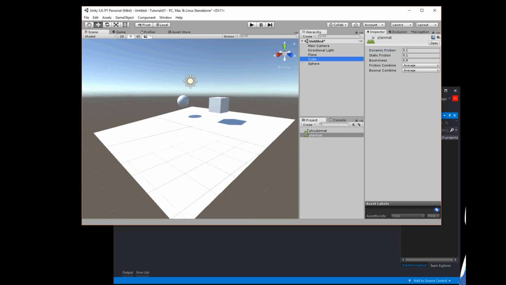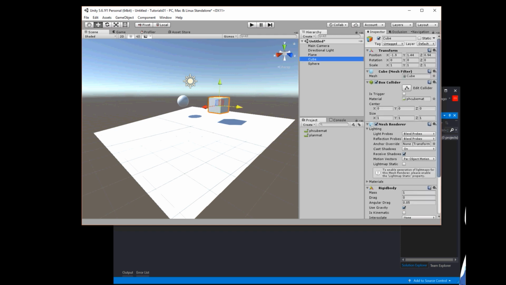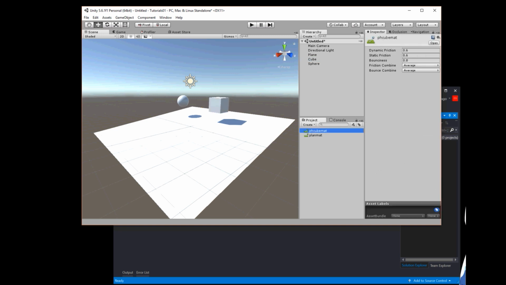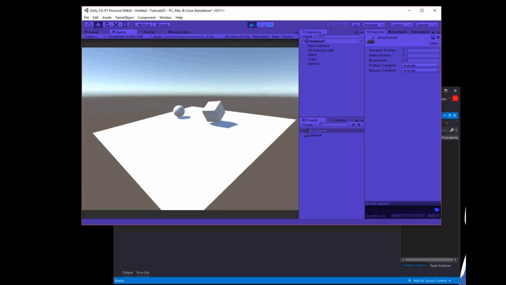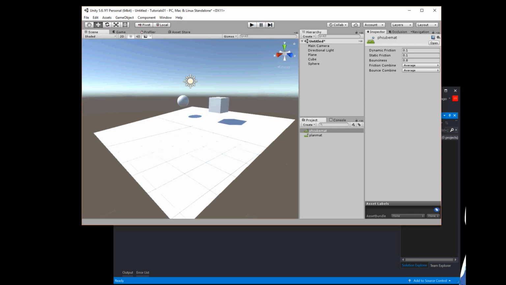And I could also make the cube slippery. It's using the cube mat, so I'm going to go to the cube mat, and I could make the cube slippery, like a bouncy ice cube, if there's such a thing. Also take off the friction on that so it's slippery. And now when I press play, the cube straightens out and it doesn't really slip that much.